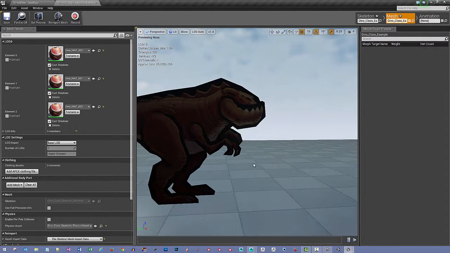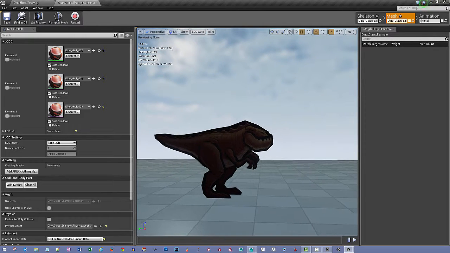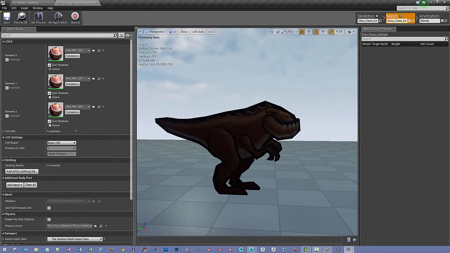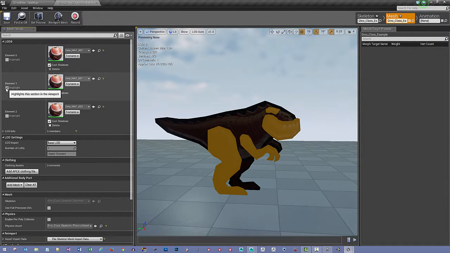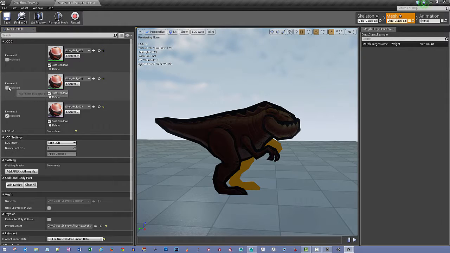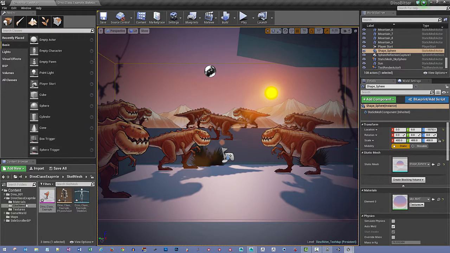Okay, so here are the different materials that are on there. Again, I assigned different materials inside of Maya, and it'll recognize that. So you can see I can actually highlight and show you what is selected to what area on here. Okay, let's fix up that material real quick.